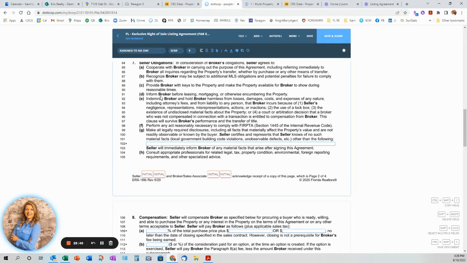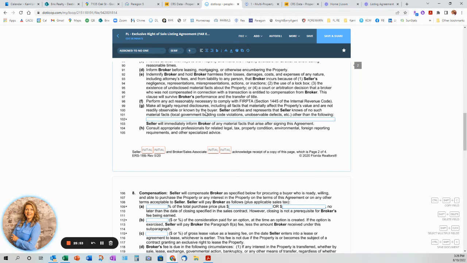They're going to inform the broker if they decide to lease it or to take out another mortgage on it or further encumber the property. So they need to keep you abreast of any changes that they potentially could make to that property. They're going to hold you harmless for losses, damages, and costs and expenses of any nature, including attorney's fees, liability from any person that we would incur because of their negligence, representation, misrepresentation, etc.